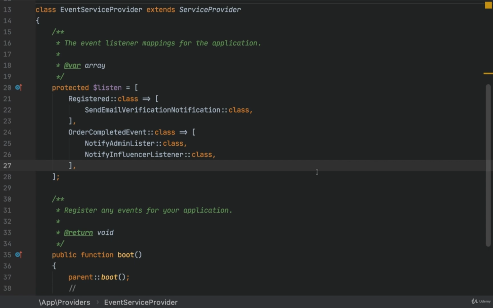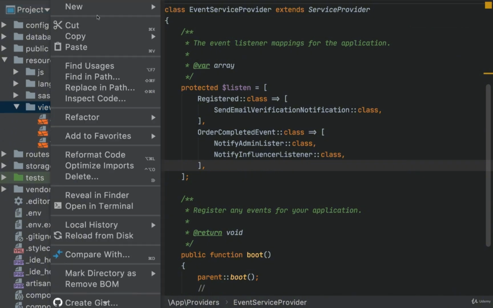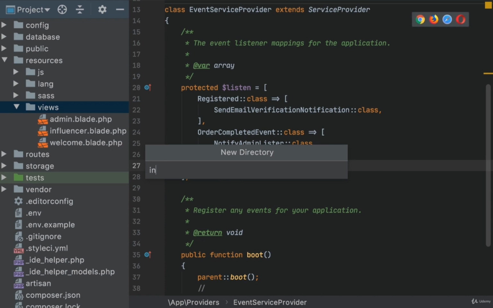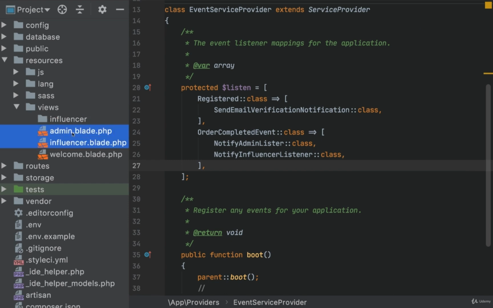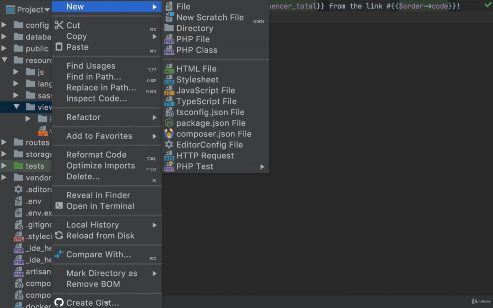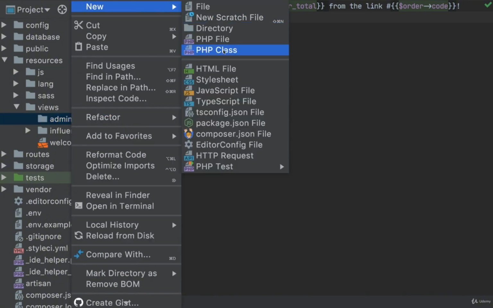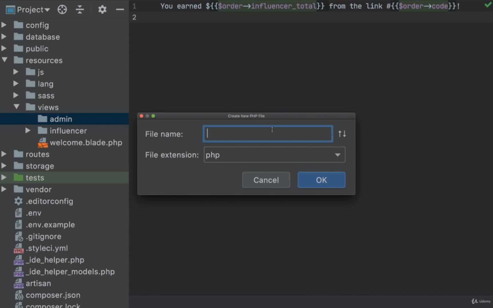There is one more event and listener that I want to add, but first I will go to the resources views and I will create a new folder here, influencer. This would be the emails that will be sent on the influencer app, and I will create another folder here which is admin. In the admin app I will create another email which is admin_added.blade.